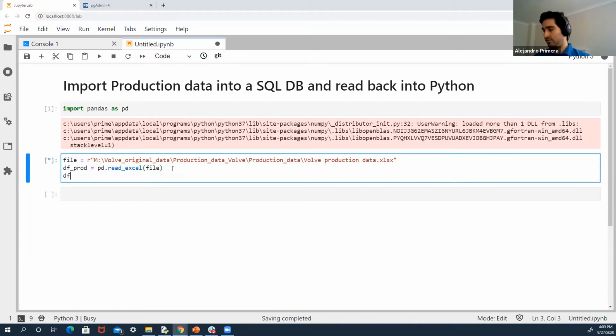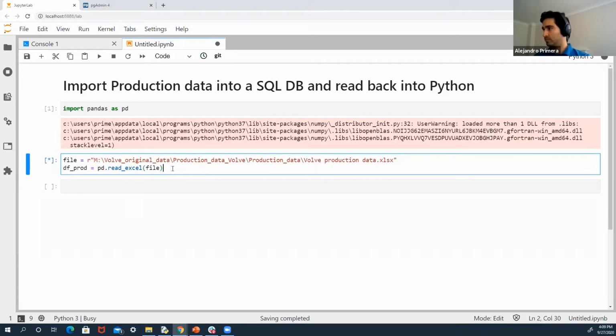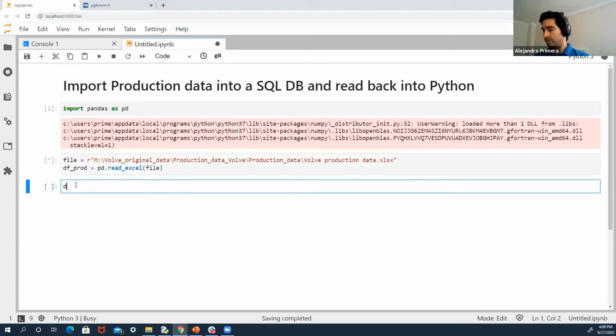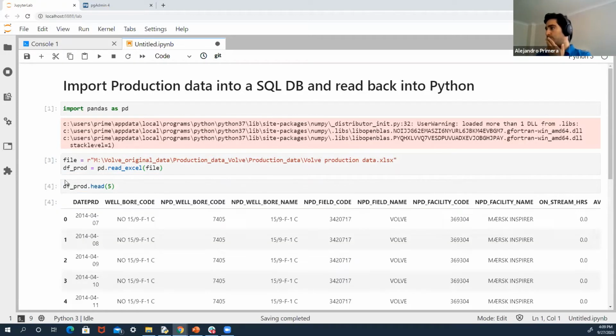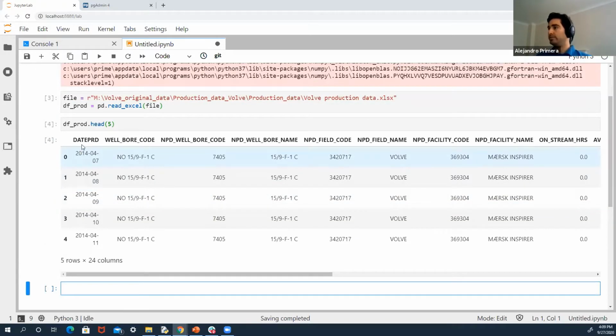And let's have a look at this data. Let's see if the data has been loaded. So the data has been loaded. It has a date column, some wellbore code, and some additional codes for the well name.